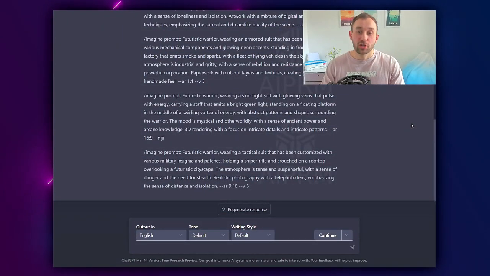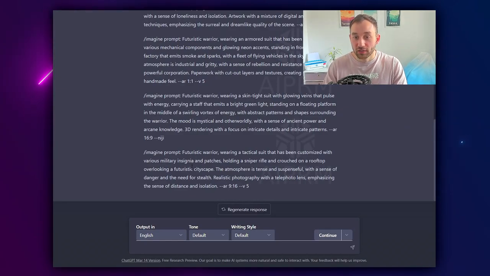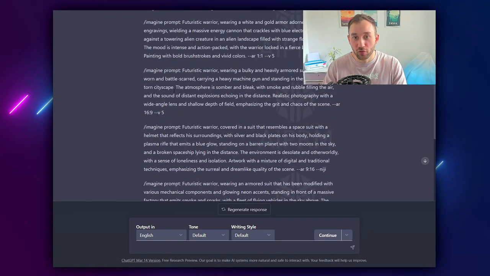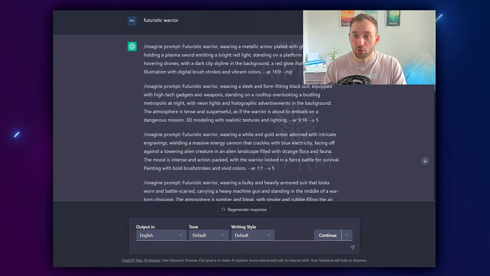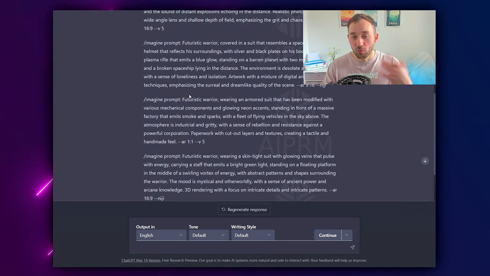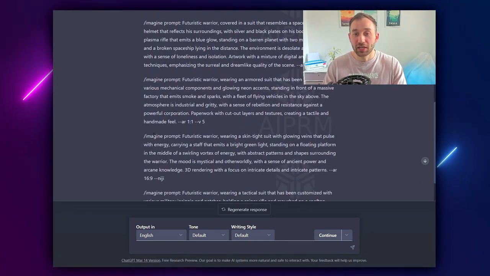So here we go, ChatGPT is done, and it has actually created 1, 2, 3, 4, 5, 6, 7, 8 really long prompts. I have found that it always gives you a random amount of prompts, like it's not always going to be 8, and it might be less or more.